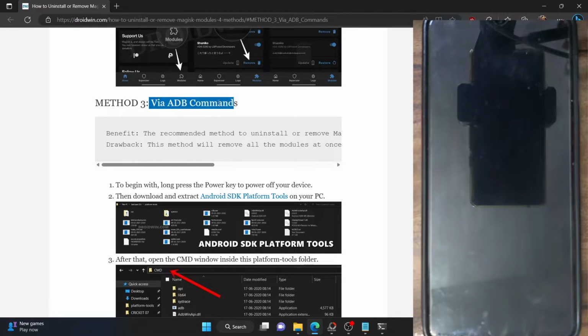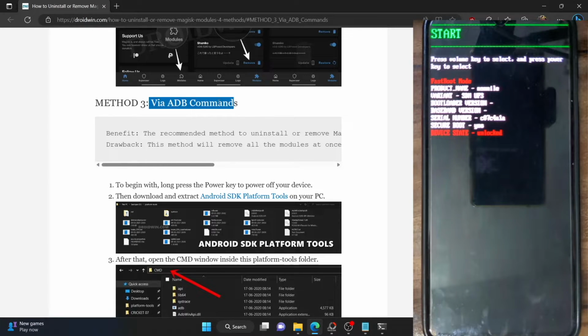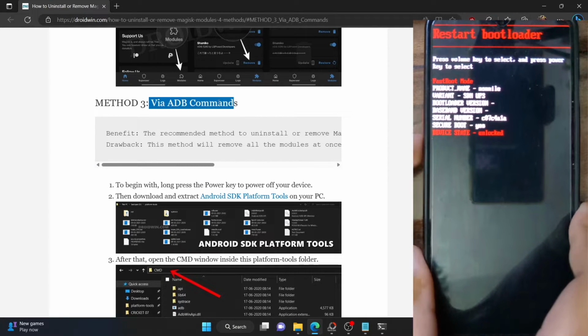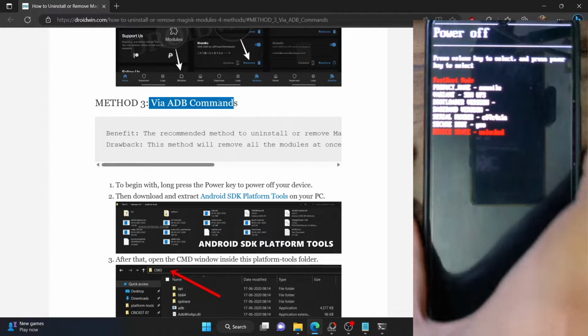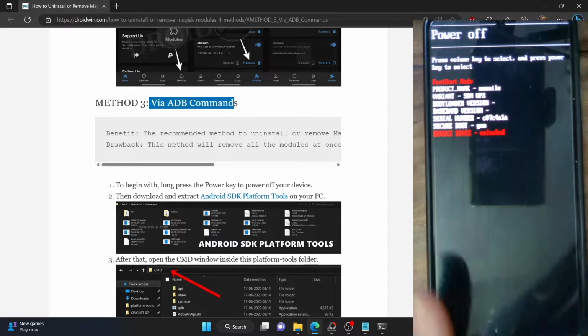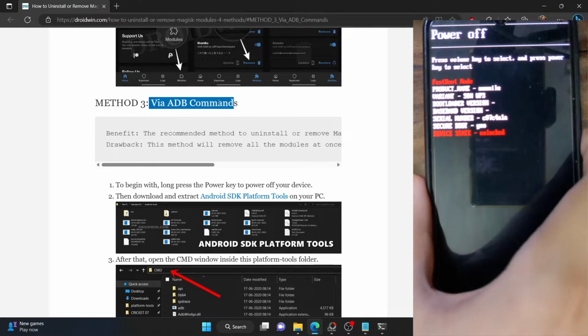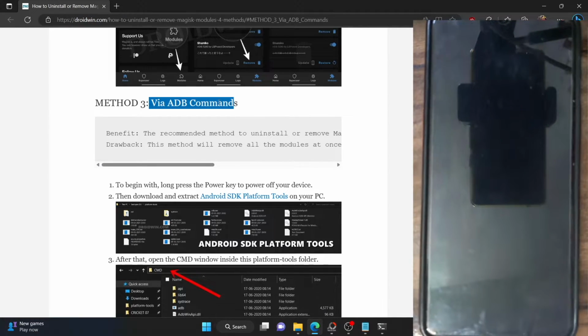So what you have to do is power off your phone. For powering off your phone, if you are in the fastboot mode, it's quite obvious. You just have to use the volume keys to bring up the power off option and then press the power key to confirm it. On the other hand, if you are currently in a boot loop and you cannot access the fastboot menu, then you will have to long press the power key for around 15 to 20 seconds. This will force reboot your phone to power it off. In my case, I could access the fastboot mode. If you cannot access it, then simply long press the power key for around 15-20 seconds.